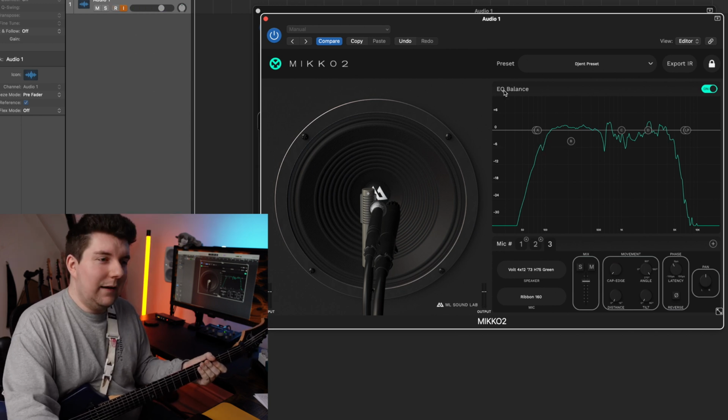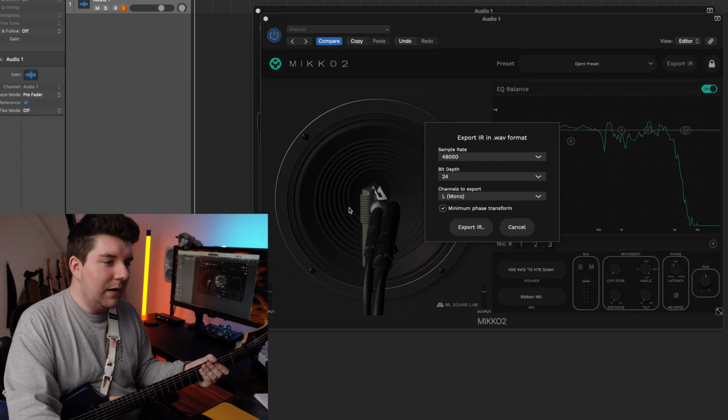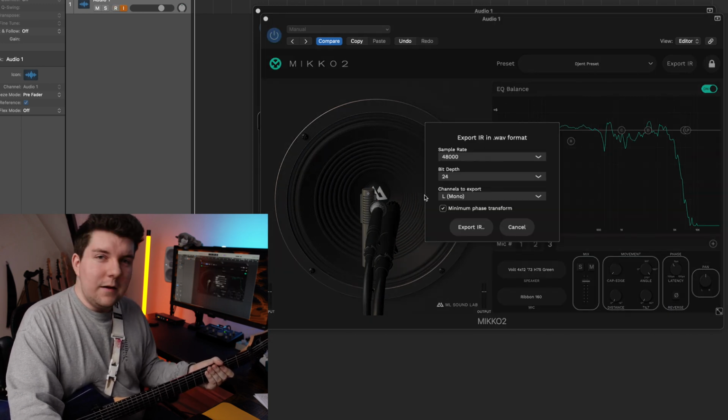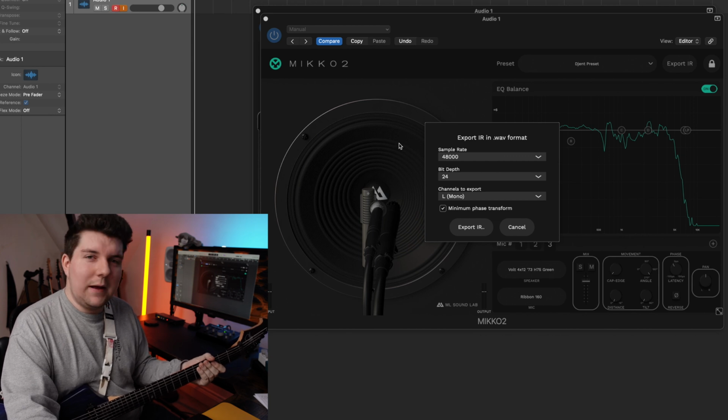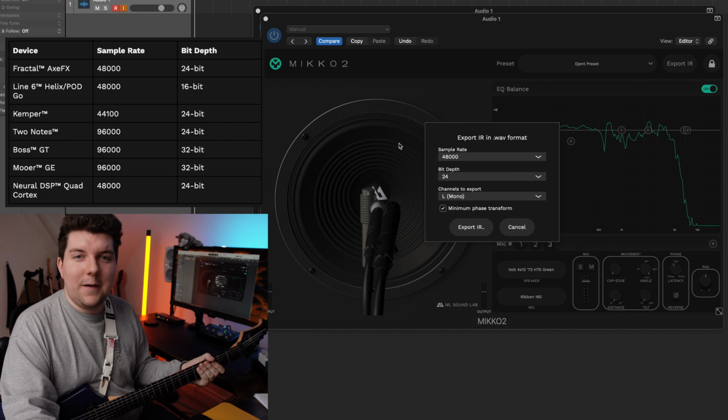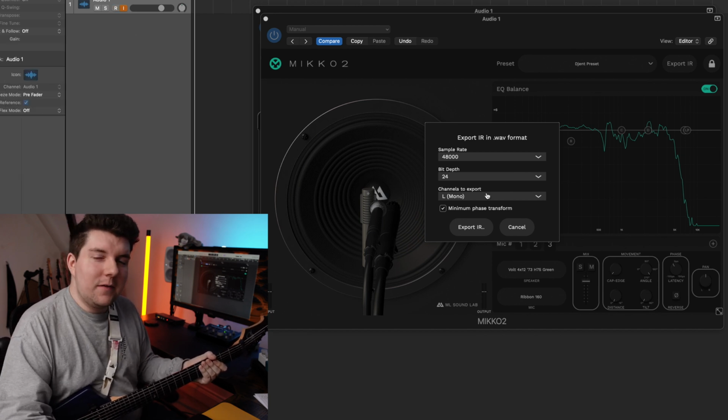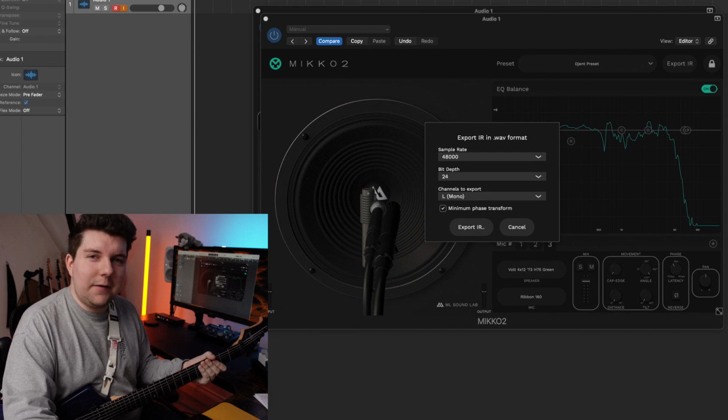Now that we're happy with it, let's export using this Export IR button in the top right-hand corner. You'll be presented with these options. The sample rate and bit depth are going to depend on what device you're using them with. If you're using them with a digital modeler, your device's manual should tell you what you need to set these to. For the channels to export, this is only really relevant if you're using a stereo IR.